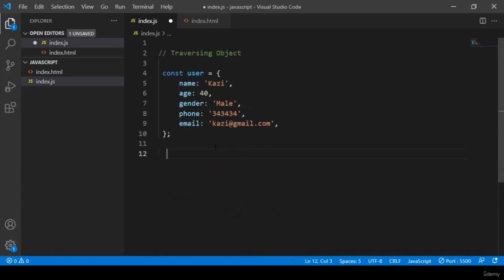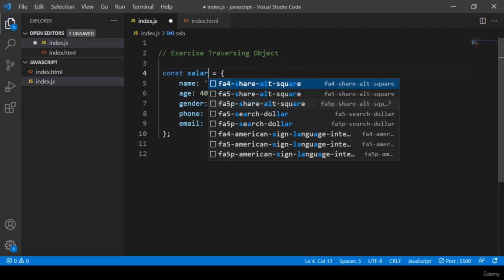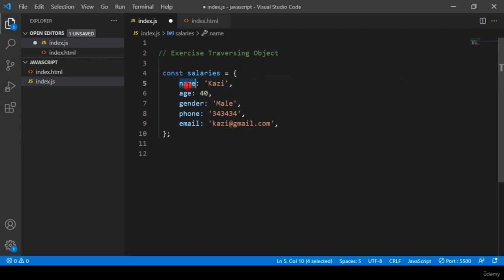Right now I want to remove everything. I take one exercise and name it exercise. Like, there is a constant, I take a constant variable as salaries, and for the salaries I take some names. I name one Kazi, another Jackma, then another John, another Aryan, and also another Raju. Great. And for Kazi here, I want to pass the salary.